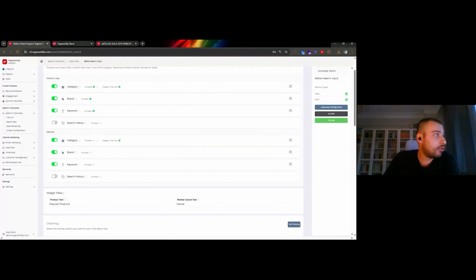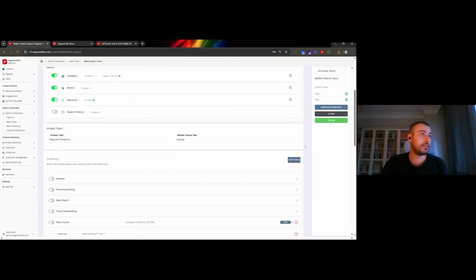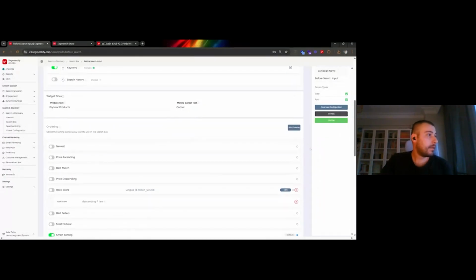As I shown you before, the categories, the brands, the top search keywords, both for mobile and desktop devices. The ones that have been activated are shown in your before search box. If you want, you can directly close them and open them so that they will be deactivated or activated on your search box.